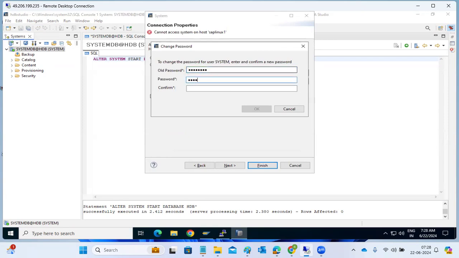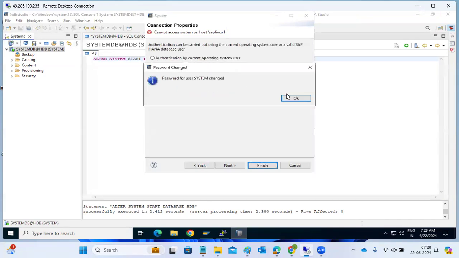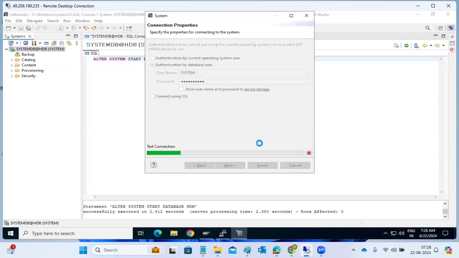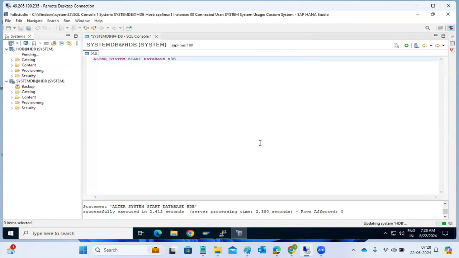It is asking the new password. Right, it's the same password, 2024. Okay, so now we added. So this is the way we can reset the tenant DB password, the system password in tenant DB.